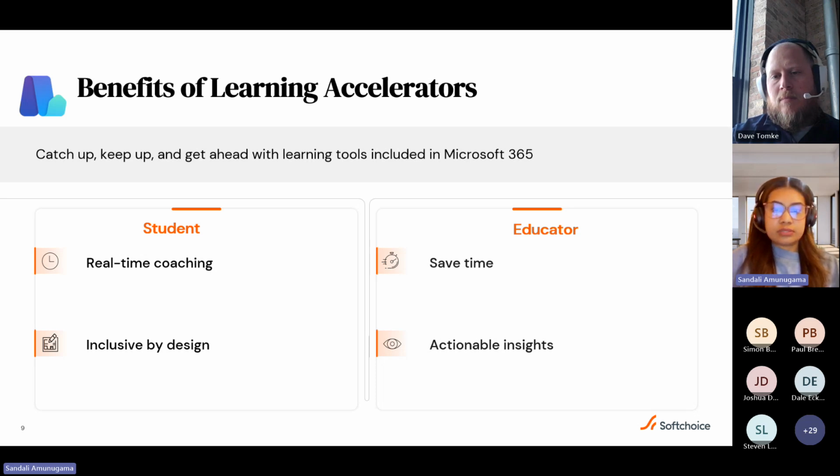In terms of students, these learning accelerator tools encourage students to engage in deliberate practice and personalized coaching on challenging concepts in real time, to accelerate learning. Also, they empower every learner to do their best work with built-in tools that support learning and well-being. We all know students go through a whole bunch of emotions during their learning process, so we need to take care of them.